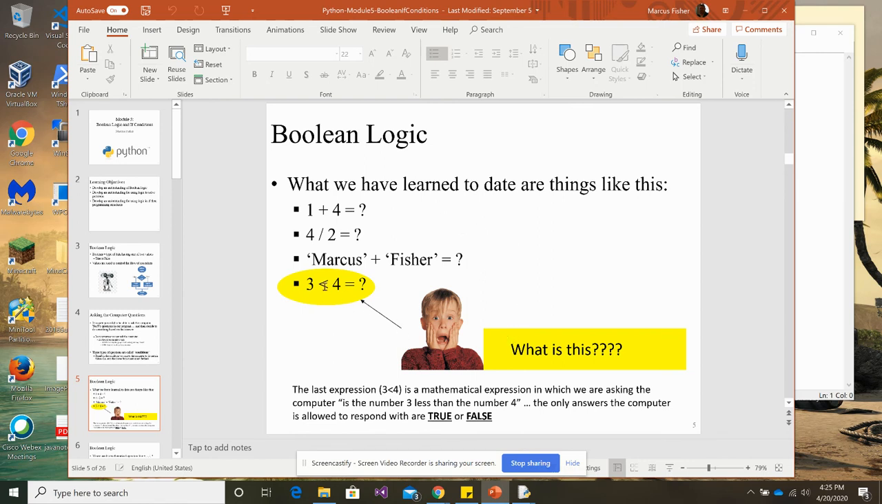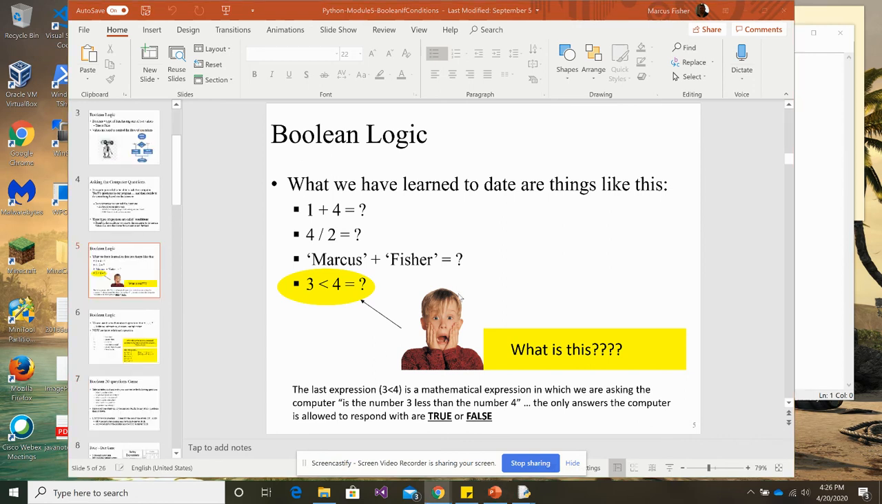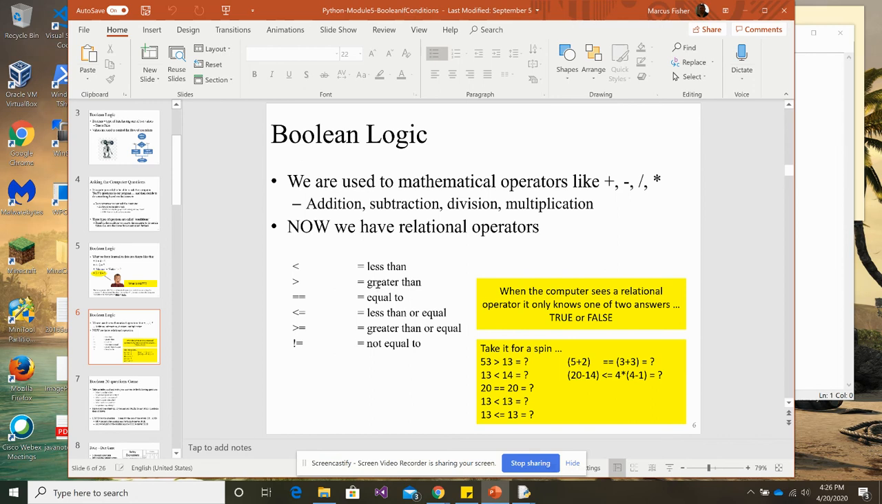Well, this is a mathematical expression, and it's a logical condition. The answer is going to evaluate as either true or false. So now we've got to start looking at, in addition to our mathematical operators, what you call relational operators. Remember, now we're starting to branch away from, well, you're always going to have mathematical operators, the plus, the division, multiplication, all that. But now we've got relational operators. Let's look at the next page.